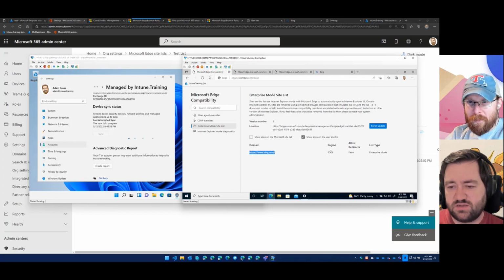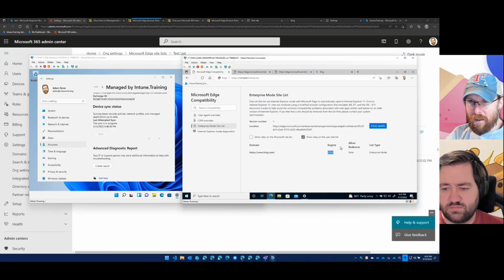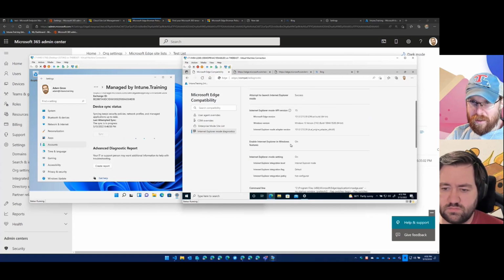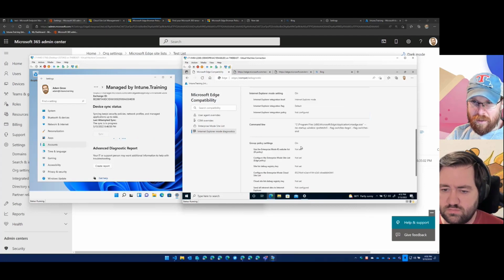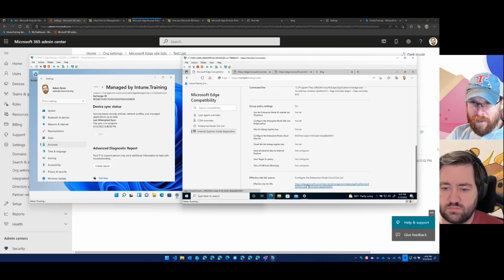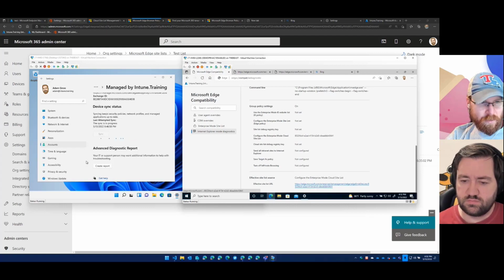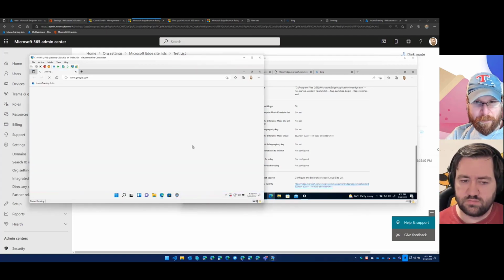Edge. Yeah, we can see that the site list got here. So it is saying that the engine is Edge. I wonder how that plays into this. So we have Internet Explorer mode diagnostics, so you can see what's going on. That's kind of cool. Effective site list URL. There we go. It's telling us that we're using the enterprise mode cloud site list, and that's the list that we're getting, which is what we're expecting to get.